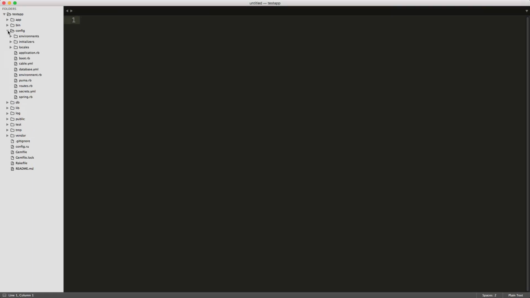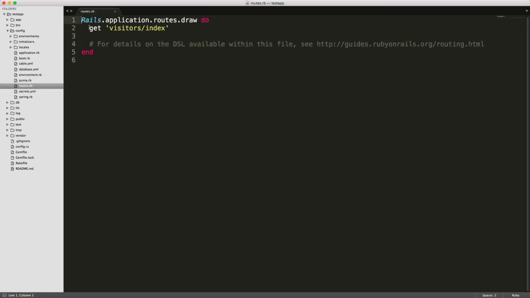If we look under the config folder and under the routes, you'll see that it also created this line for get visitors index. And this means that it'll look for an HTTP verb for get, it'll go to the visitors controller, and it'll go to the index action. If we want to change our homepage or the landing page, so whenever someone goes to the website, you want to have it go to a specific controller and action, you can call root to visitors index. And this will go to the visitors controller and the index action.